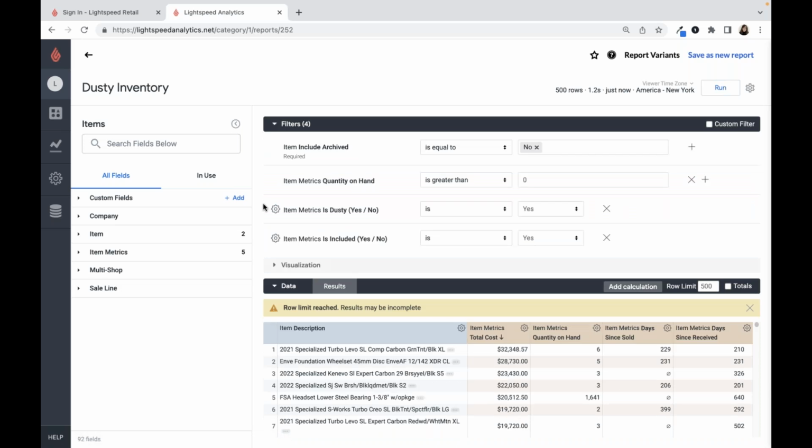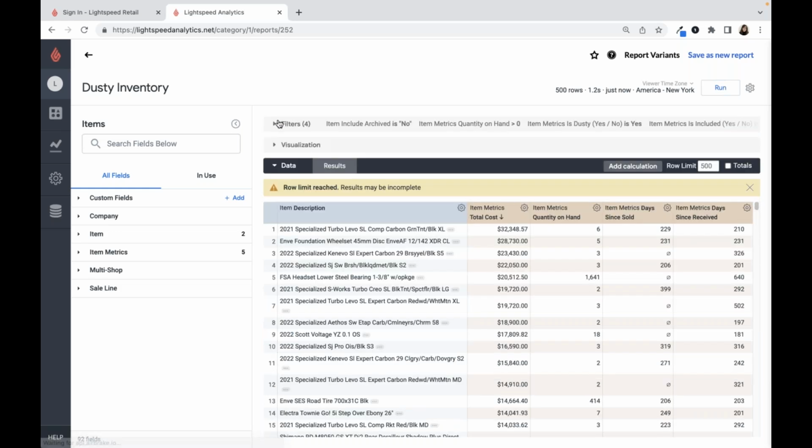Always expand the filters. So what on earth are we looking at? The filters will tell us. So items are not archived, the quantity on hand is greater than 0, and it is considered to be dusty based on the parameters that we set at the start of the webinar. And it is included, meaning that if I unchecked show alerts at the start of the webinar, those items will not be included. And then we'll see a list of items, and what is the total cost of what's on hand that's currently dusty. And if you're not sure what a column is, you can hover over it and it will give you that definition.